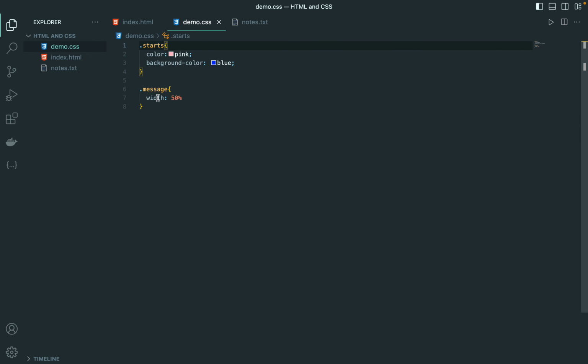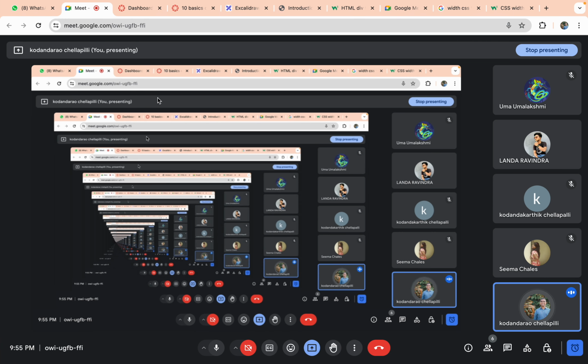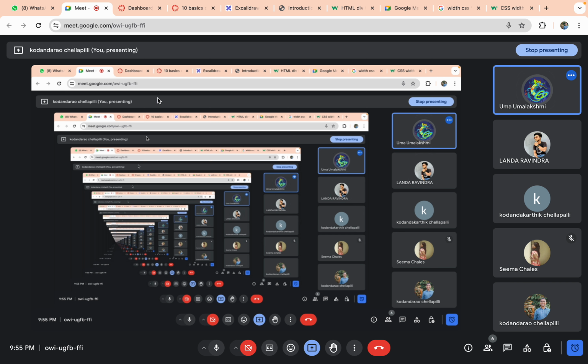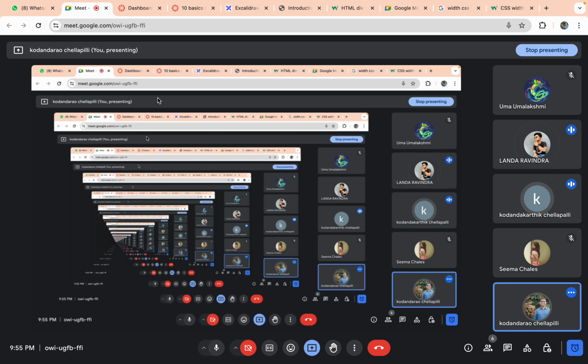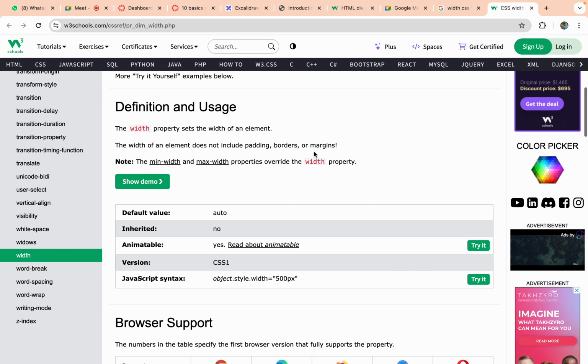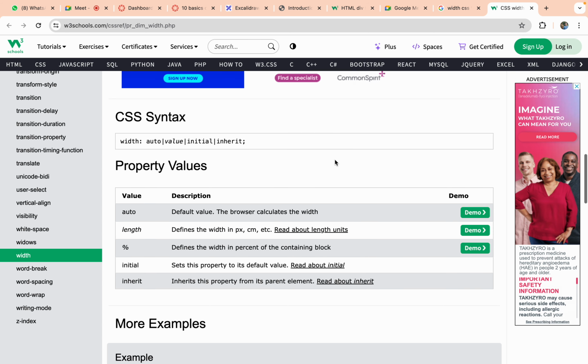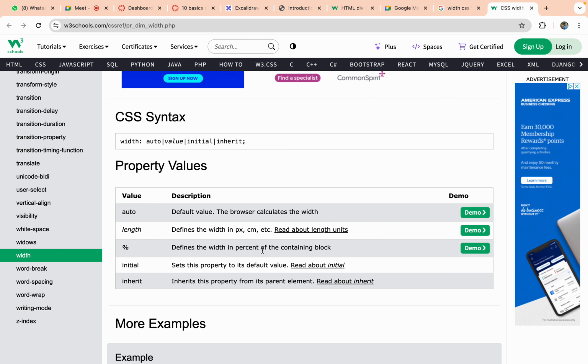Left side is called property, right side is called value. Say after me: left side thing called property, right side thing called value. Property means left side, value means right side. So width is the property. Width is the property, right? It defines the width in percent of the containing block.